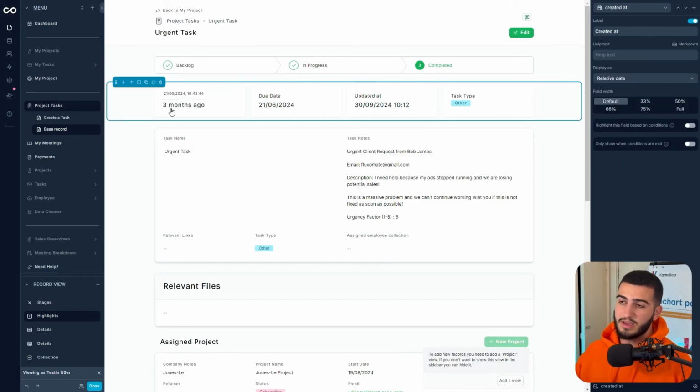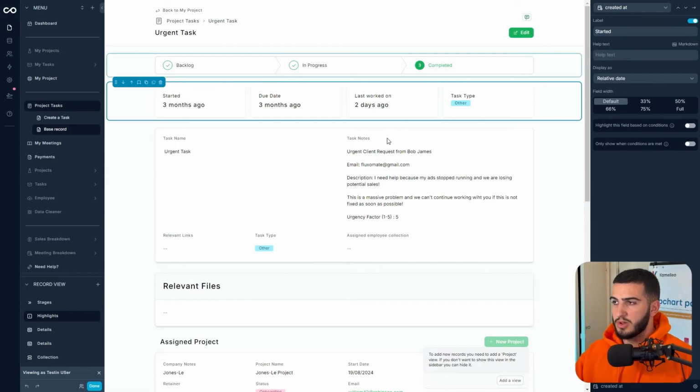So rather than having it be the 21st of the 6th, 2024, it says 3 months ago. And I'm going to do the exact same thing for the due date, just by going here and changing it to relative date. Same exact thing for the updated at date, which says 2 days ago. I'm also going to reword this to say last worked on 2 days ago. And then for the creation date, I'm going to say started 3 months ago. Perfect. Cool. So I'm happy with this.